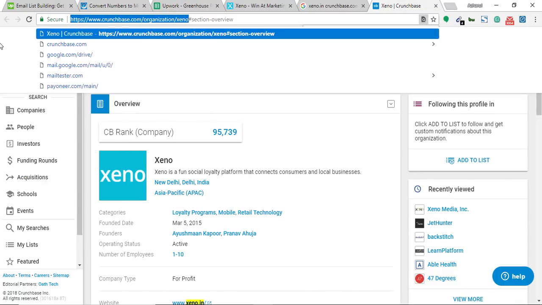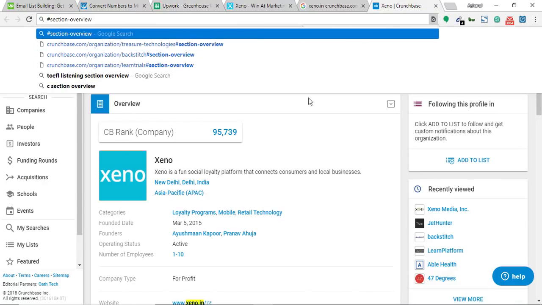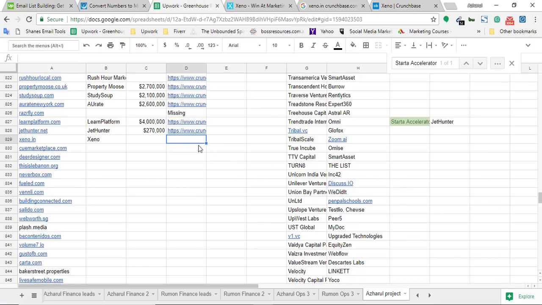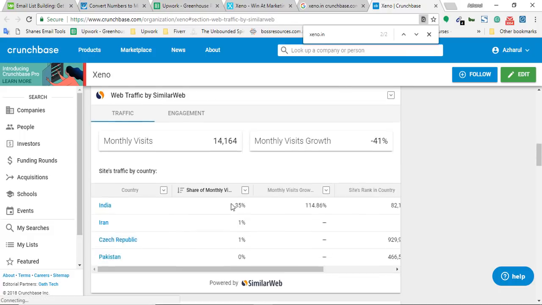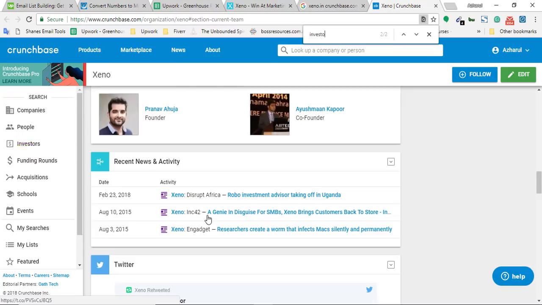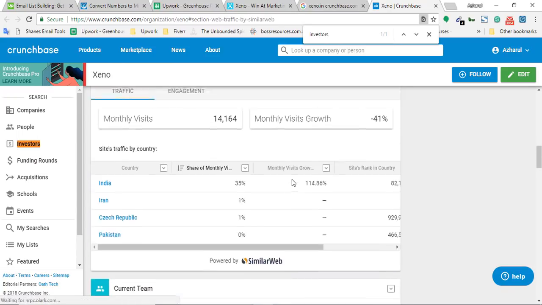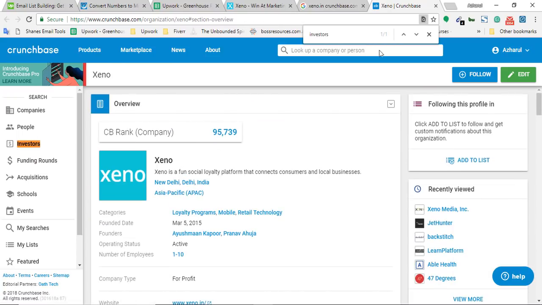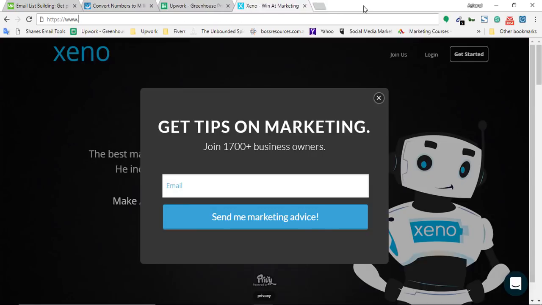And now here's the Crunchbase profile link. I have just copied and pasted it here, and let's see if I can find any investors. So as there is no funding, there will be no investors. Okay, so it was not a successful entry in this case.